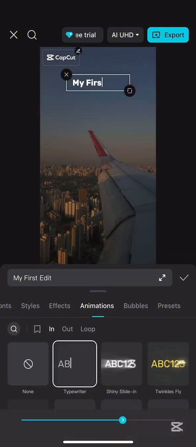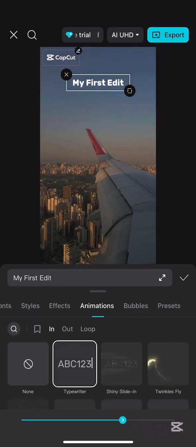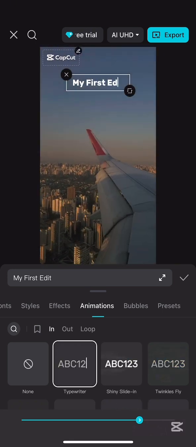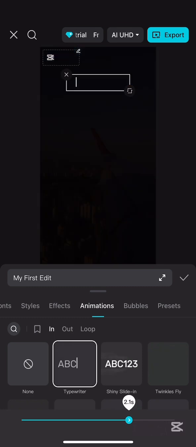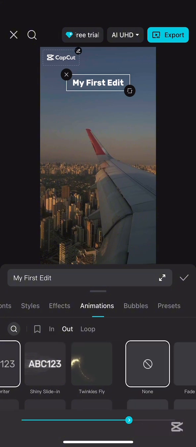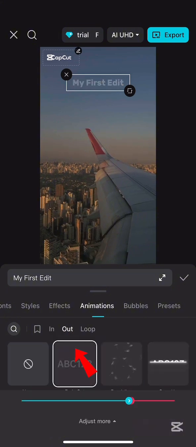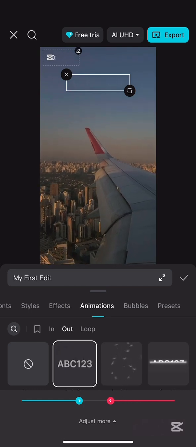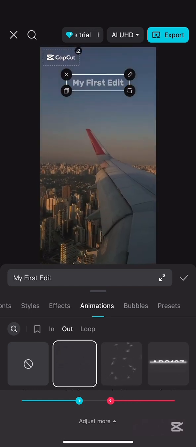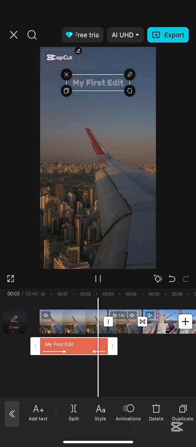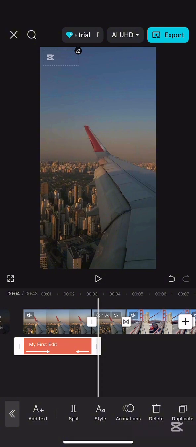For example, I'm selecting a typewriter animation and adjusting the speed accordingly. You can set an animation for the start and another for the end. So here are the options. You can see in and out. In will show how your text appears at the start, and out will show how your text appears at the end. Here the text types in and then fades out. It looks really professional and engaging.